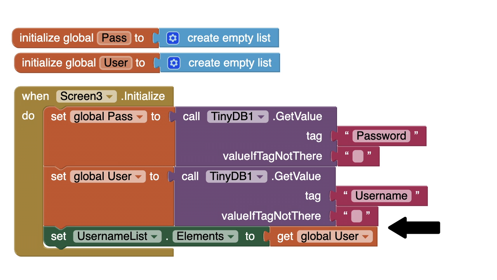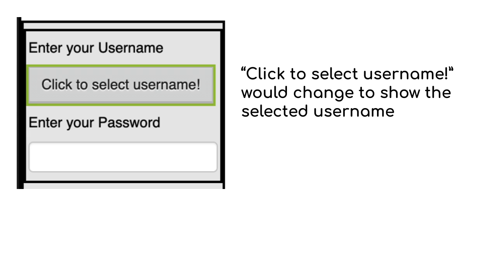So I set the elements of the list picker to the username list, so the user can pick their username. It's helpful to set the text displayed on the list picker to their selected username, for convenience. Now, time to enter your password.